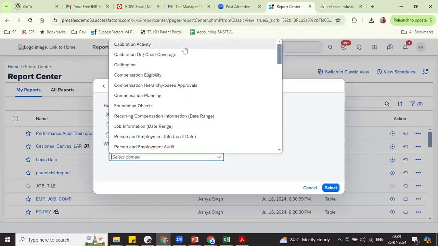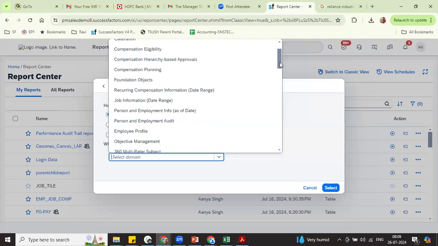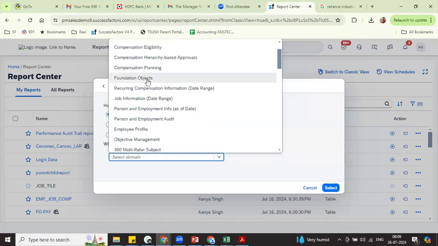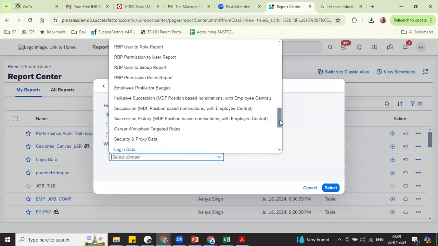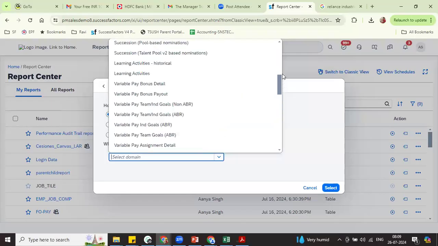So reporting is for all modules. You will see all of the module-specific domains here. Foundation objects, which are EC related, you will find from here: foundation, recurring, job info, person employment audit, employee profile. These are Employee Central related, and you also have RBP related: user to role, permission to user, user to group, and permission to role. So you have this as well.